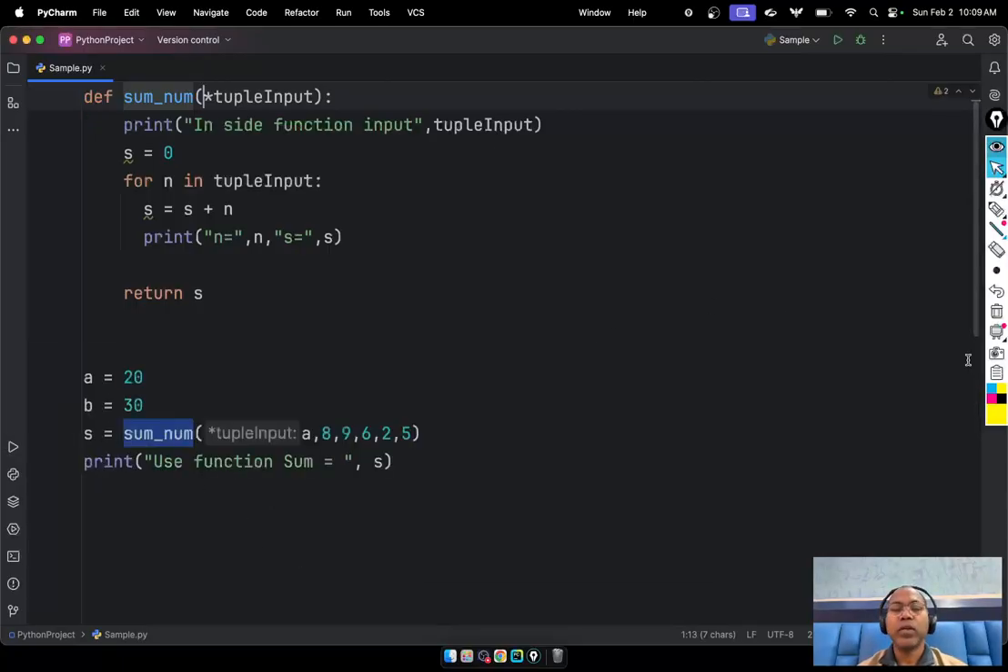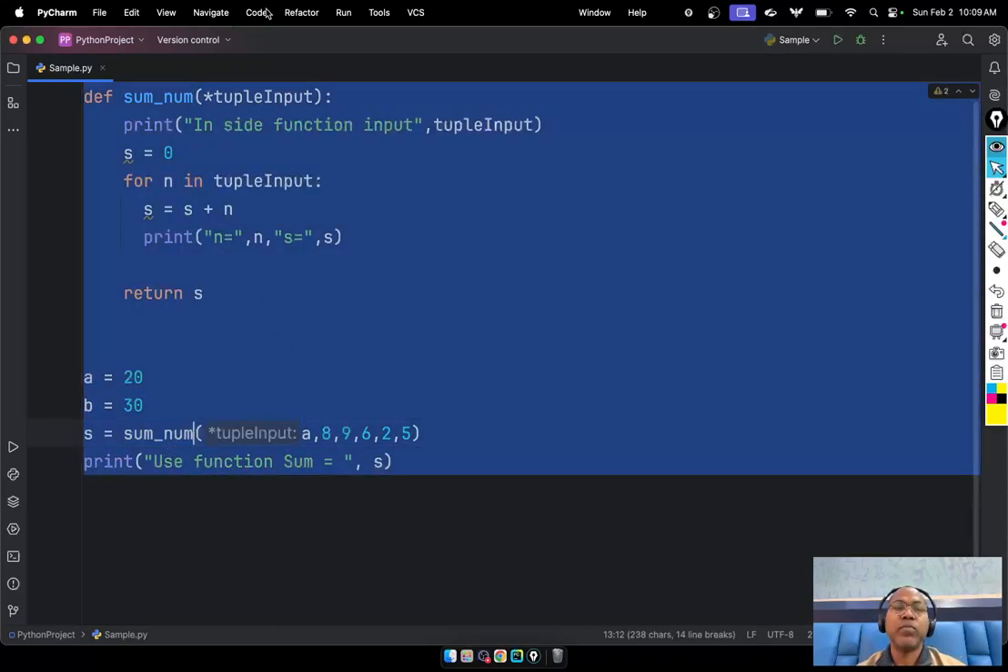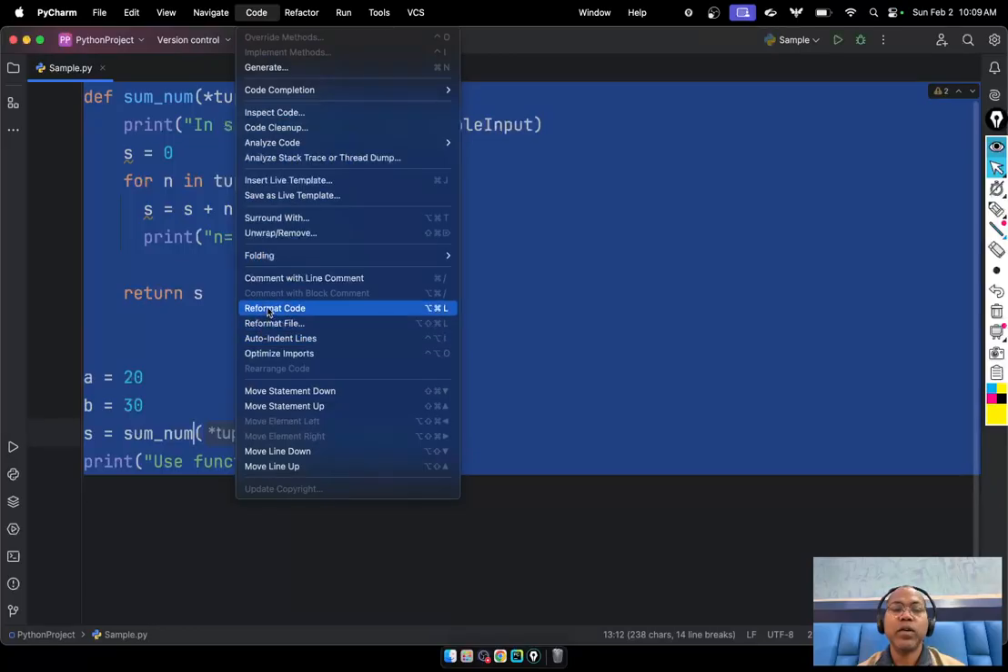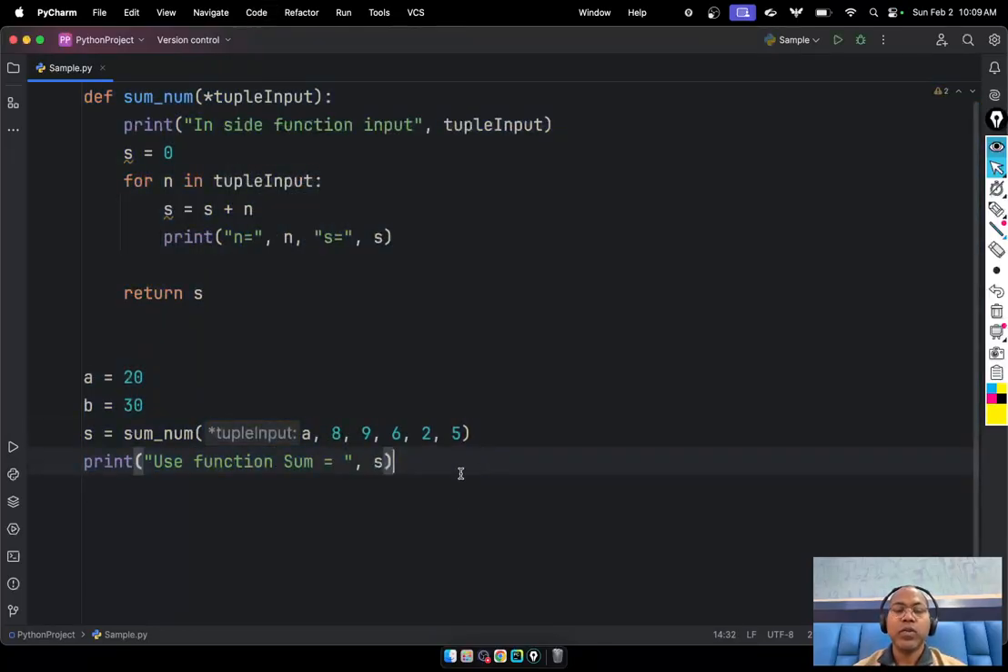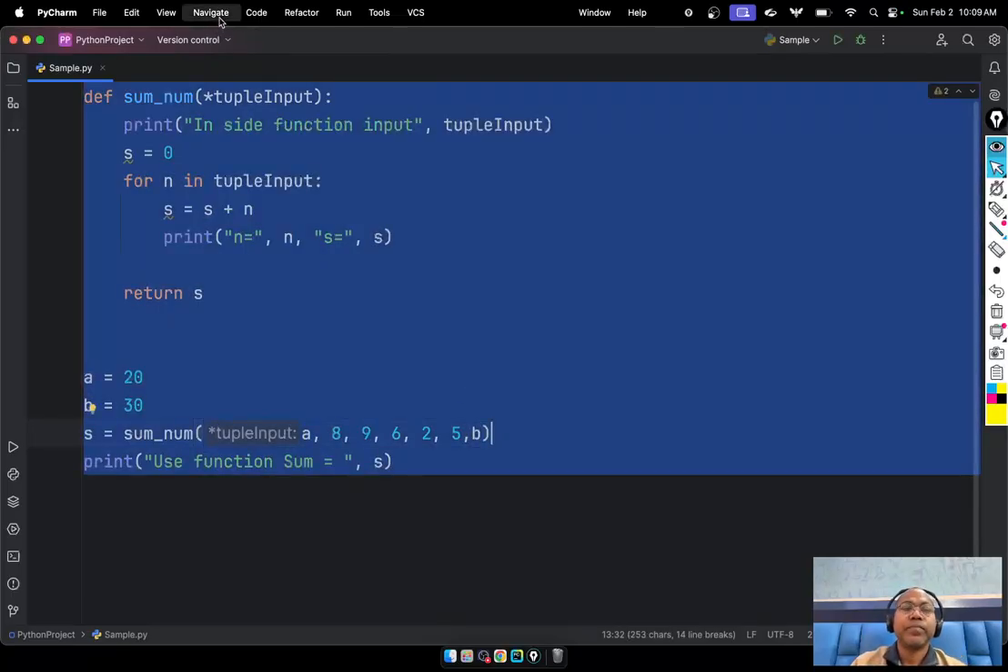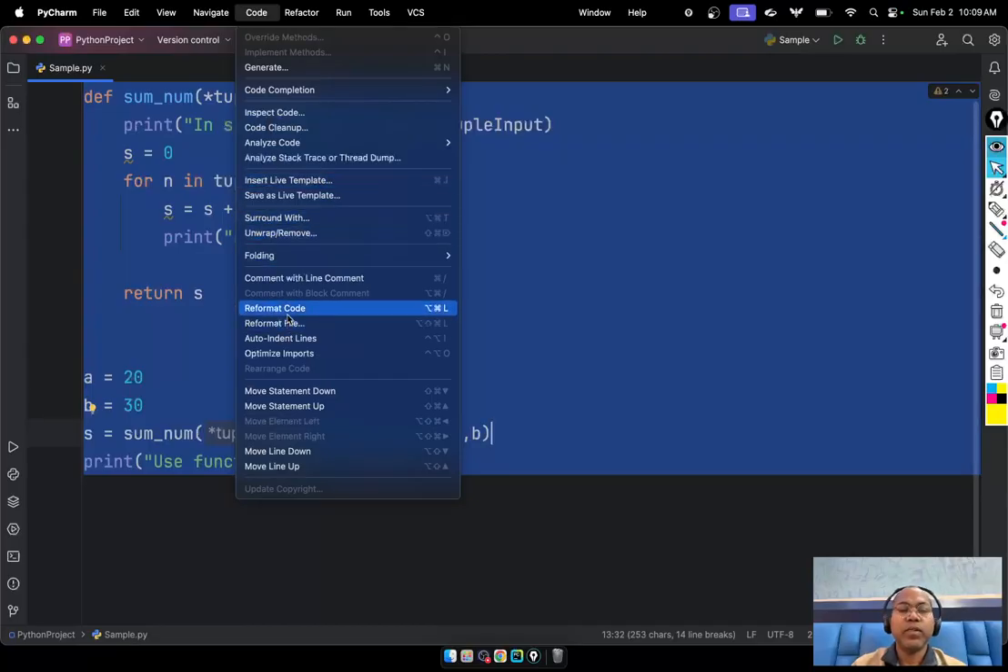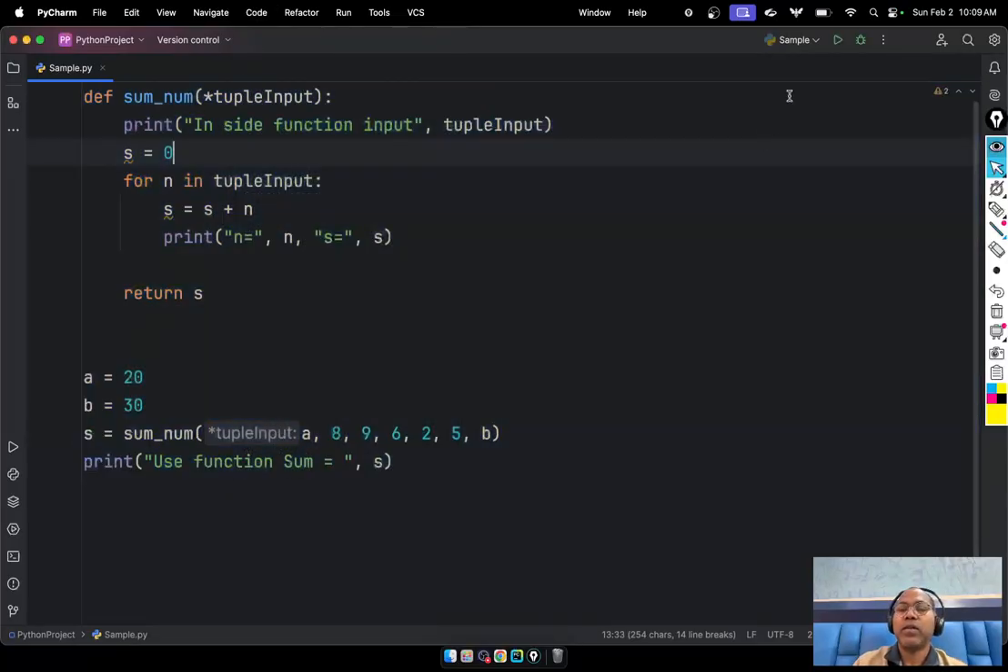So this is known as arbitrary input. Sometimes a function can be used with x number of arguments, one argument, or two arguments. So here when you pass a variable, b variable, you will pass p. This is okay, good format.